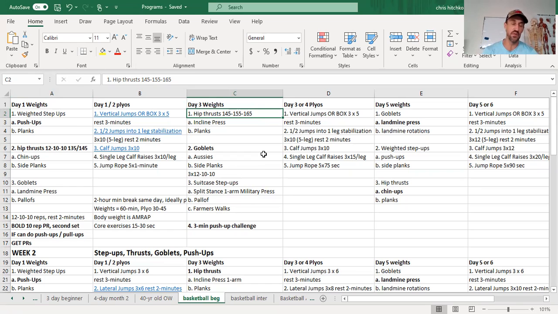So the third day, we're going to do hip thrust 145, incline press, planks. Go back around, rest maybe a minute or so, 155, incline press, planks. By the time you're done with your planks, it's probably been a good 2 to 3 minutes before you get back into your hip thrusts. So do that for 3 rounds, then we're going to go into goblets. Goblets, Aussies, side planks. Do that for 3 rounds, and then you finish off on your suitcase step-ups, split stance, 1-arm military press, peel off, and a farmer's walk.